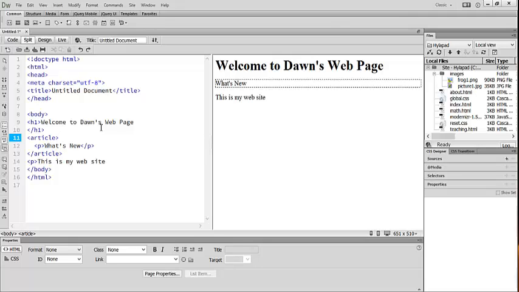So I hope this has helped explain the different views that you have: Code View, Split View, which is what I'm using right now, and Design View.